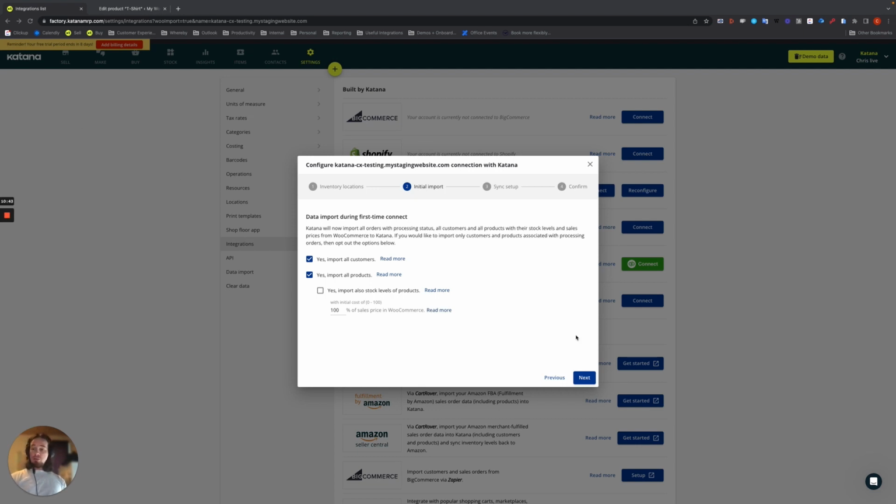And that's pretty much it with respect to your initial import: customers, products, and stock levels. I'm also going to import the stock levels of mine at 50% of their sales value.